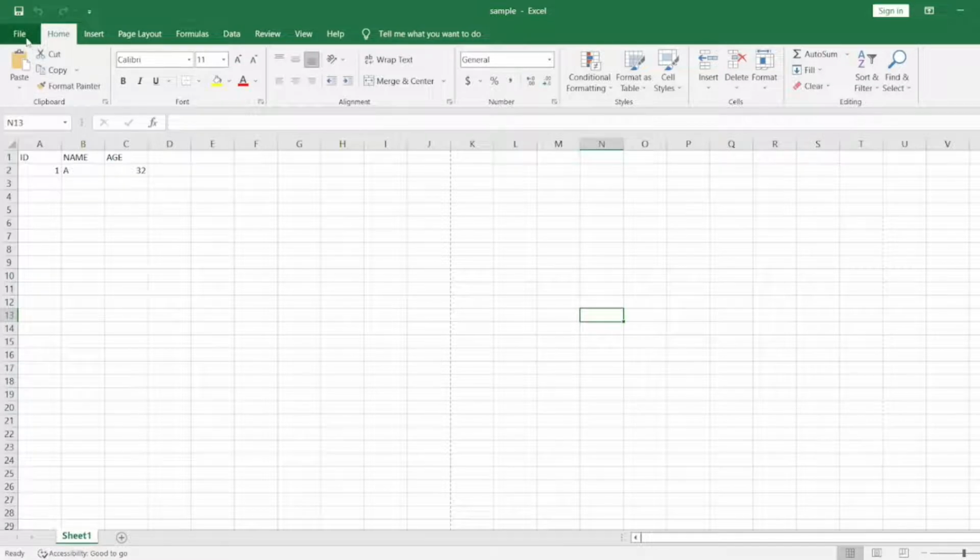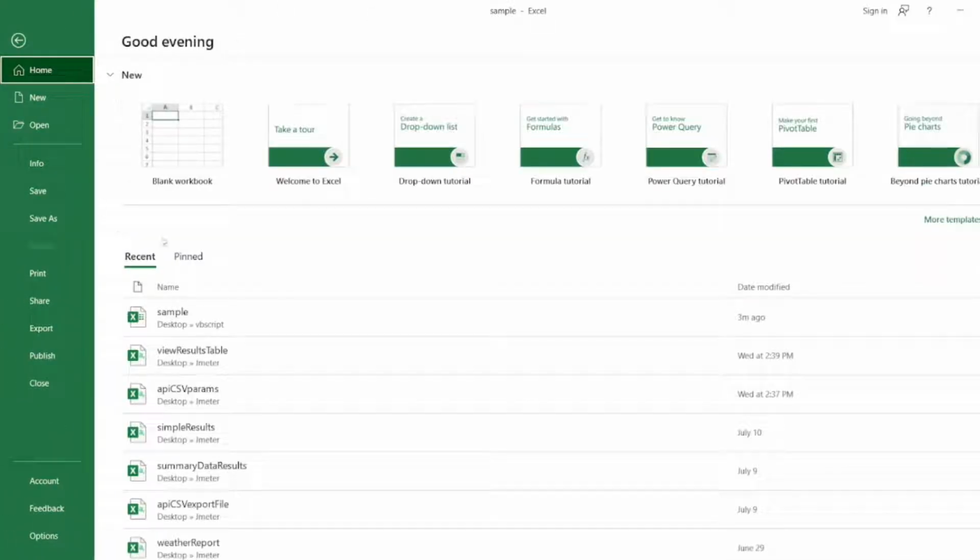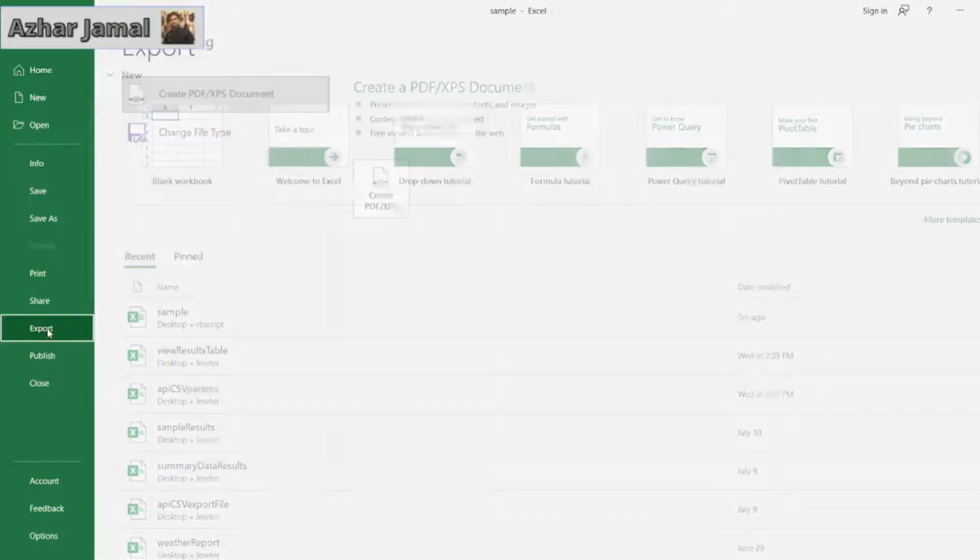Only you have to click on File. If you click on File, you can see different options here: Home, New, Open, Info, Save As, Print, Share and Export, Publish and Close, etc. You have to click on Export.